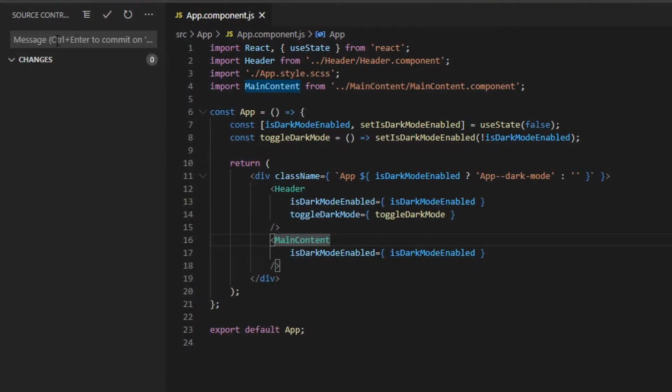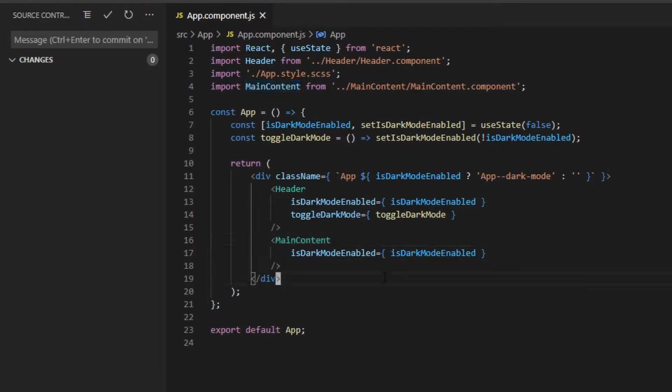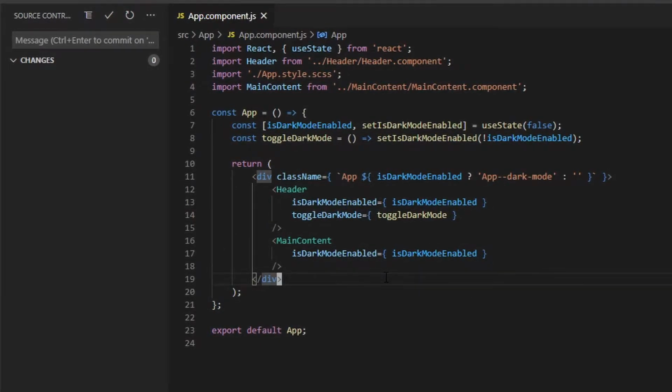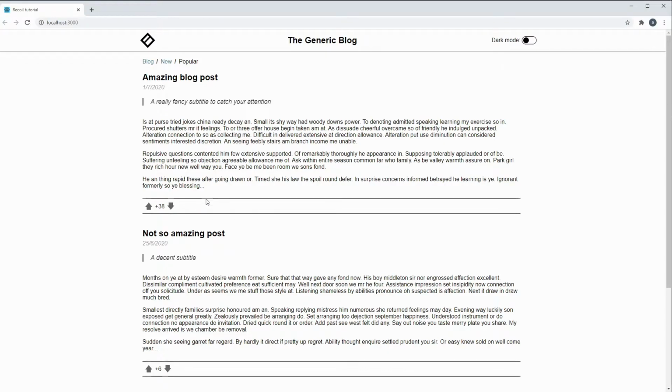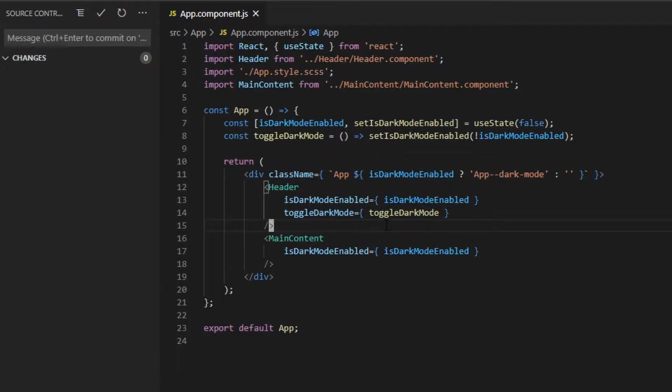Imagine that if it starts growing and expanding, it's going to be a problem because we're going to have to pass this dark mode to every single component every time we want to add something new. For example, if I wanted to make these buttons clickable, or if I wanted to add a comment section here, this would definitely be problematic. This problem can be solved using global state.